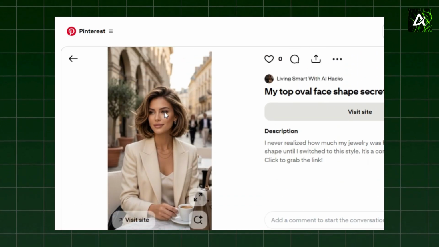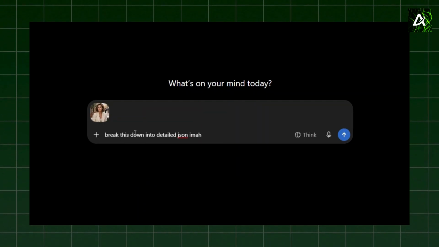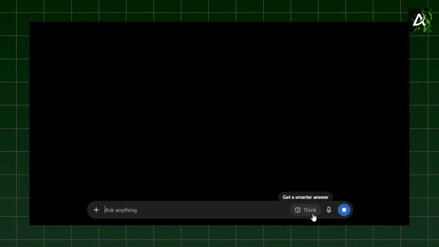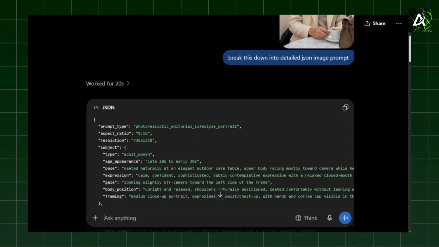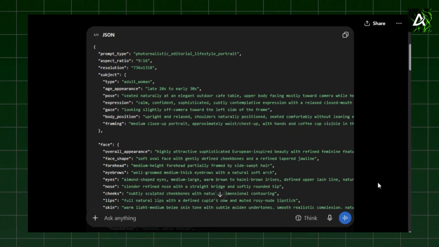download that image. Next, bring that image over to ChatGPT and type, "Break this down into a detailed JSON prompt." ChatGPT will then generate this massive prompt block right here. All you do is click copy code at the top.